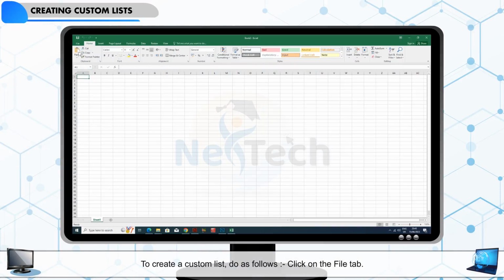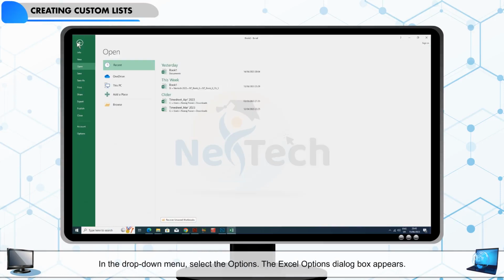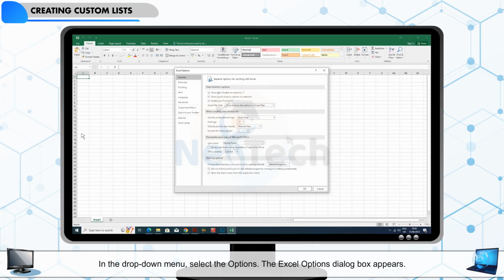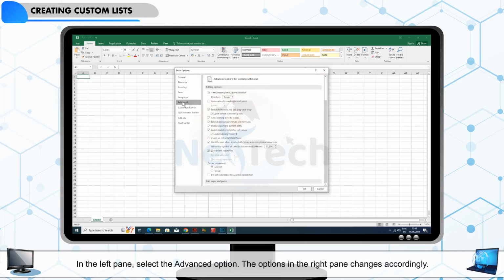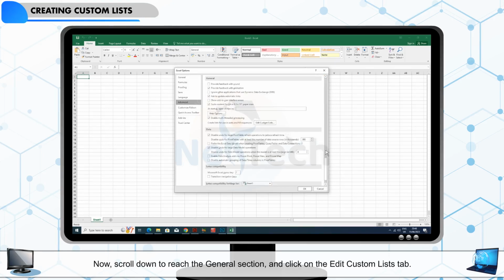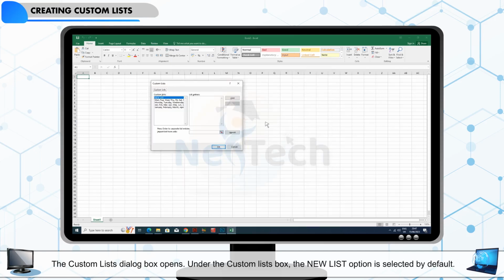Click on the File tab. In the drop-down menu, select the Options. The Excel Options dialog box appears. In the left pane, select the Advanced option. The option in the right pane changes accordingly. Now, scroll down to reach the General section and click on the Edit Custom Lists tab. The Custom Lists dialog box opens.